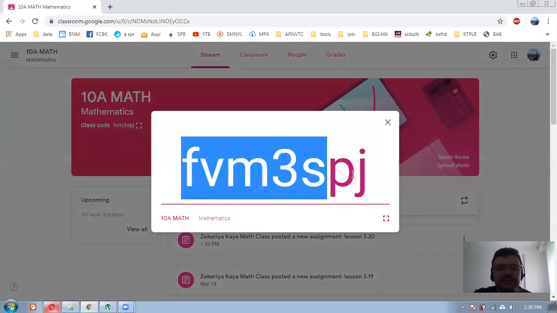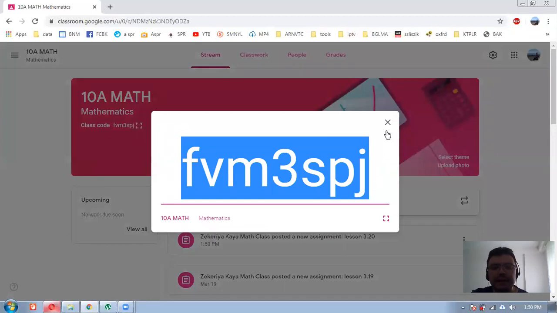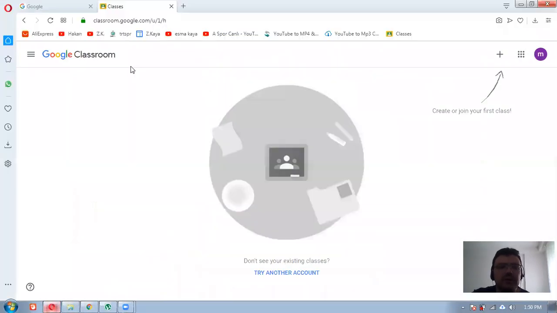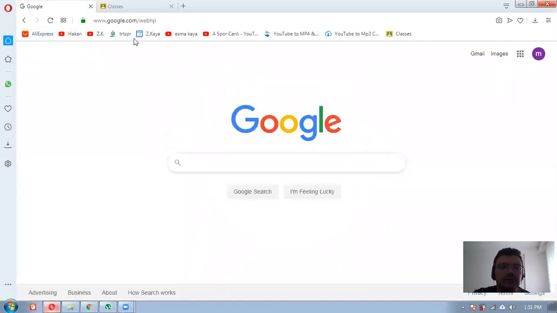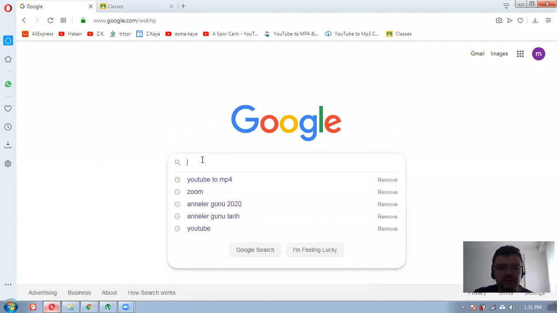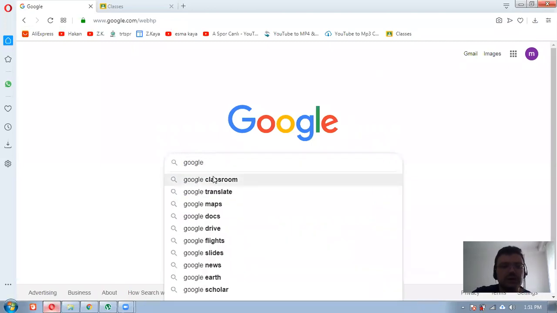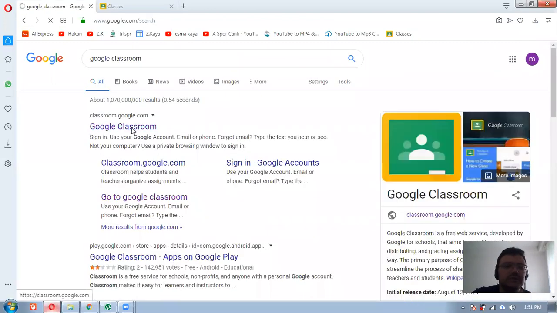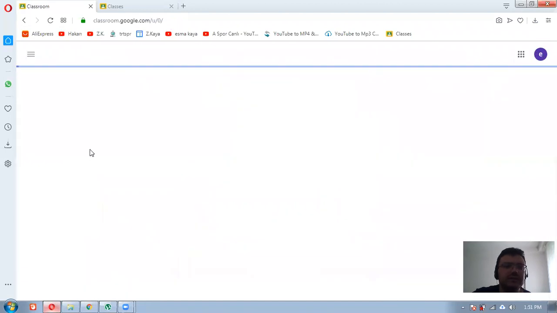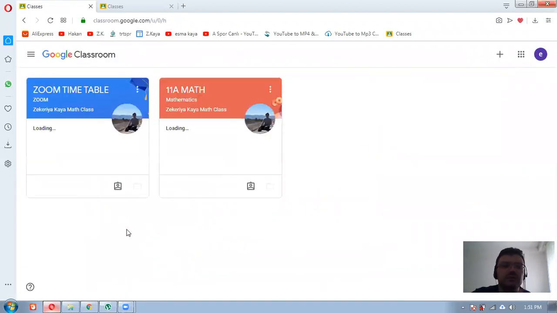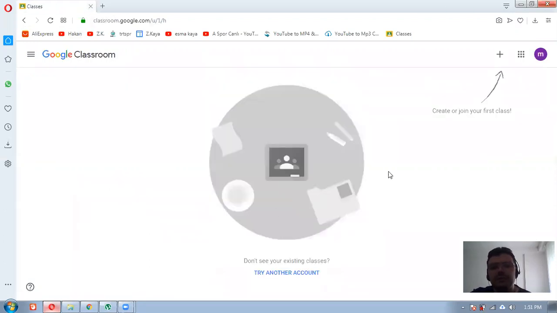So you will enter this code if you are in 10A. You will enter this code in your Google Classroom. So how do you open Google Classroom? In Google, you write just Google Classroom and you open it and say continue, if you have seen my other video. If you don't have any Google Classroom before, it asks you to create one. Anyway, I'm going to do it over here.